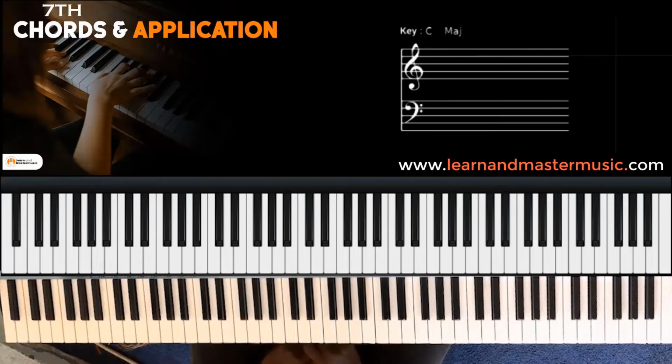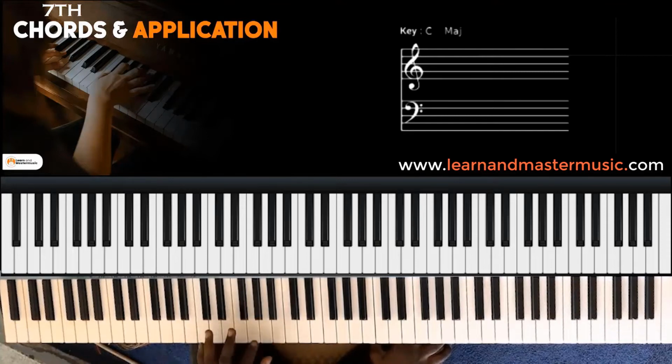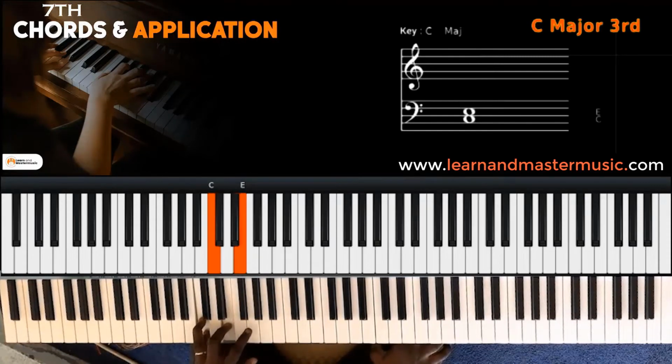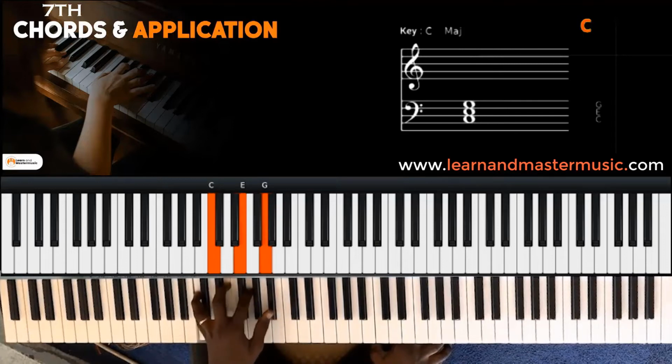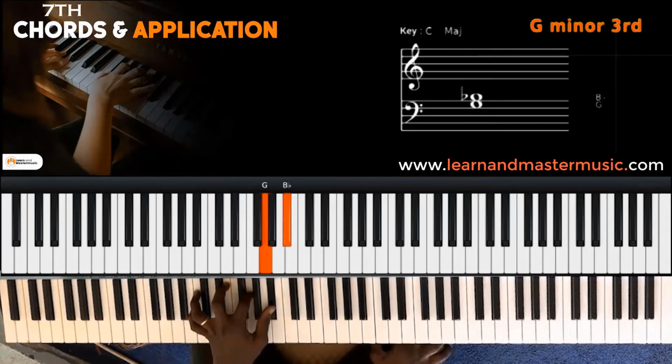A dominant 7th chord consists of a root note, the major third, the perfect fifth, and then the minor 7th. Alright, so it's more like a mixture of both the major 7th chord and then the minor 7th chord. So let's look at an example in key of C. The root note, major third, perfect fifth, and then the minor 7th. So you have C, E, G, and then B flat.